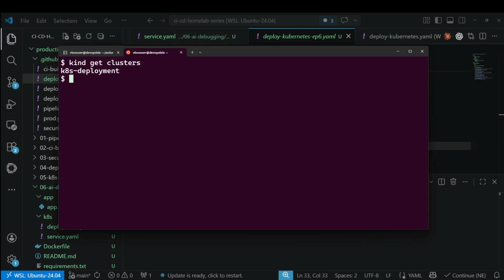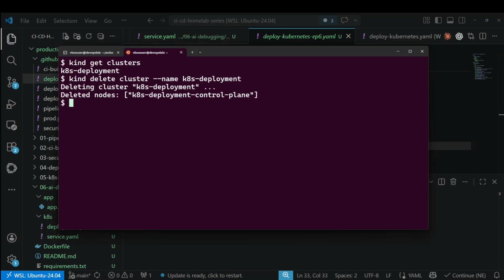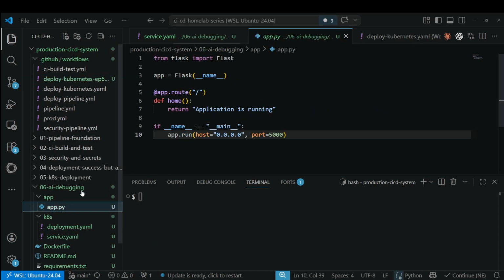Let's check that. I can see this cluster is running right now. I am going to delete the cluster now. kind delete cluster --name k8s-deployment. Enter. I am deleting the cluster because if we recreate it, the networking is guaranteed to match what our configuration has. So now let's jump back to our application.